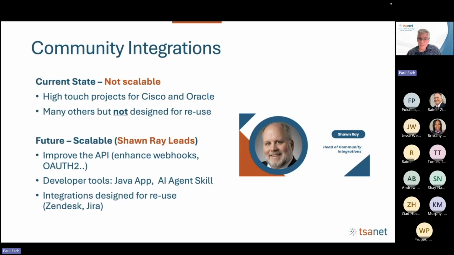We brought in Sean Ray to lead this area. Very deep history in TSANet, very competent in developer support, integrations, all of that. So he is going to be leading how we move forward with community integrations. But already we've seen that we need to improve the API to allow for very lightweight integrations, things that preferably don't require developer resources, right? Things that IT folks could do. So that means enhancing the webhooks, adding OAuth, a few things that are missing from our API that allow people to naturally integrate them into their systems.